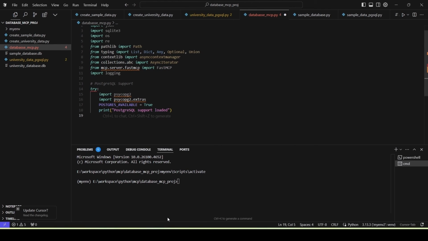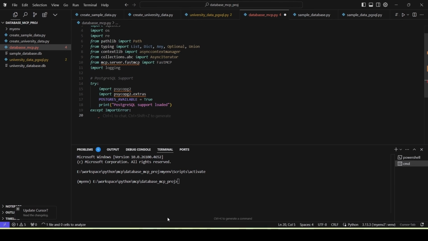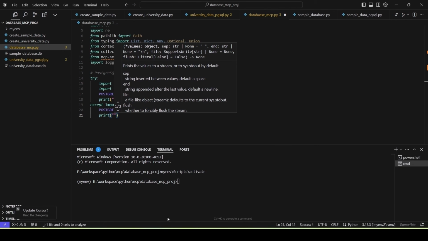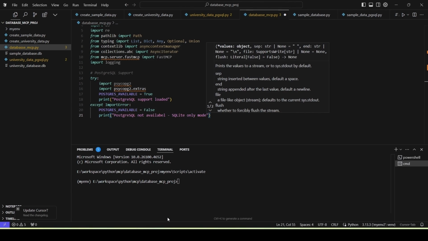And if this library is not installed, we will print a message. First, we will use except and specify the type of error we expect. In this case, it is ImportError. Inside this except block, we will set the POSTGRES_AVAILABLE flag to false. And then we will print a message saying PostgreSQL not available, SQLite only mode.